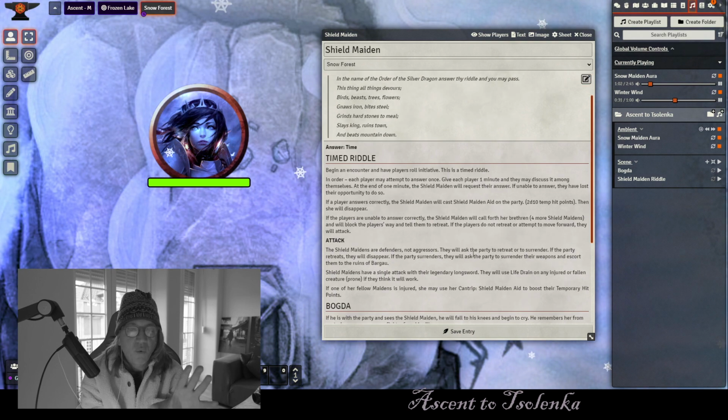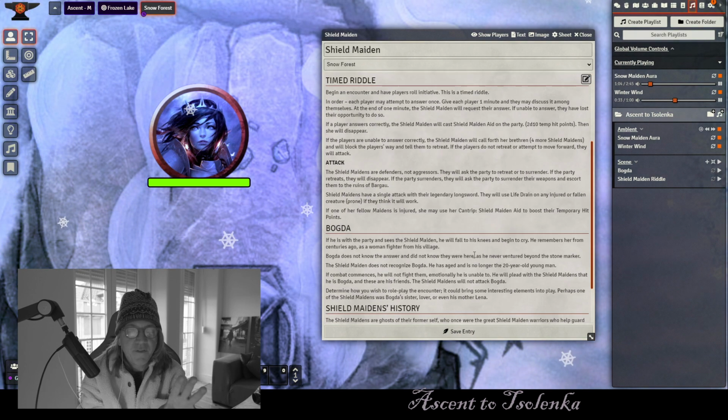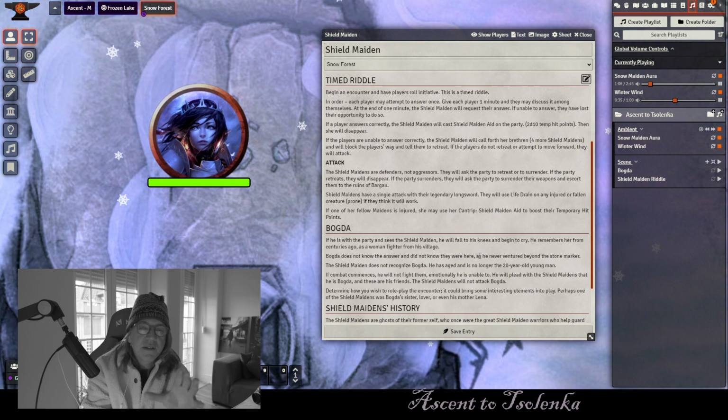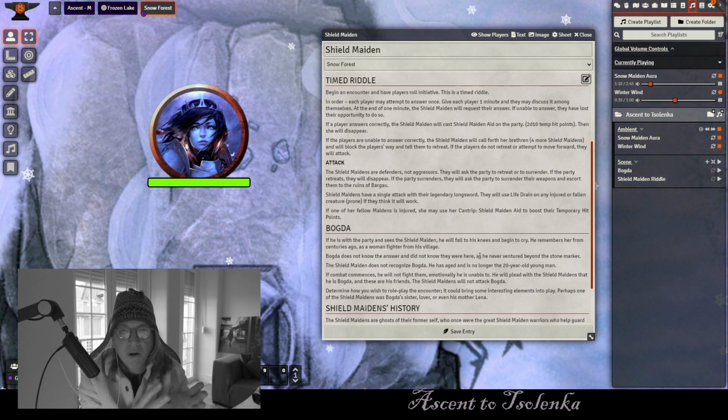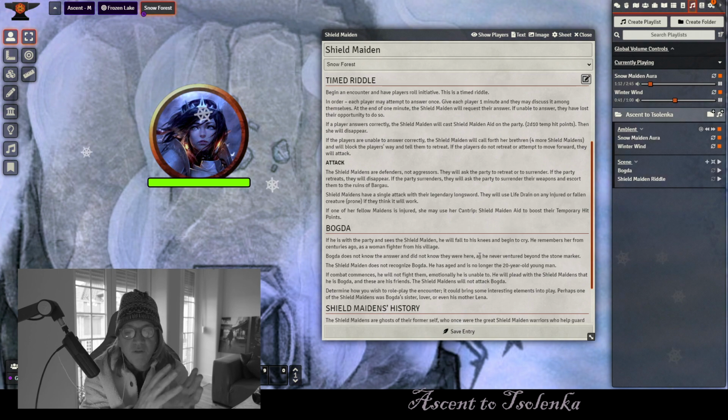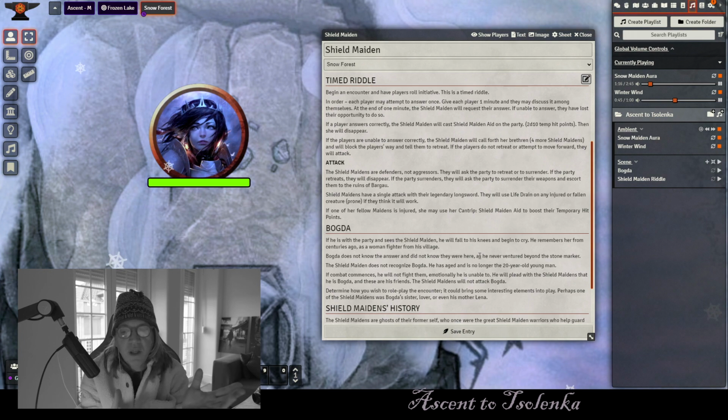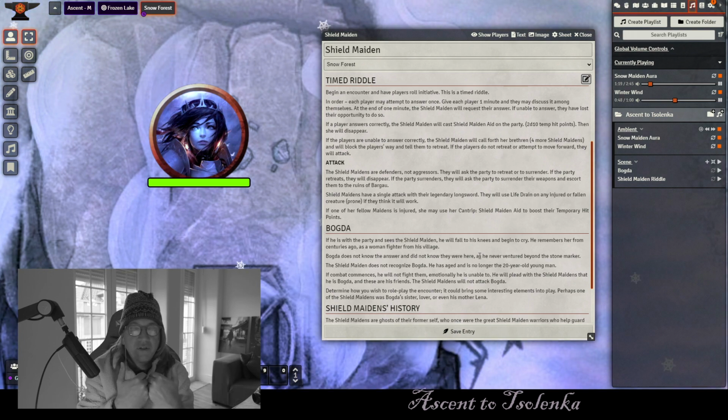this riddle. Now, when Bogda sees this, if he's with you, he'll fall to his knees and he'll begin to cry, because he'll remember this as a woman from his village. He doesn't know how to answer the riddle. He didn't even know that they were here. No one's ventured, certainly not him, and no one that's ever managed to come back past this rock. So for her to appear is just a shock to him.